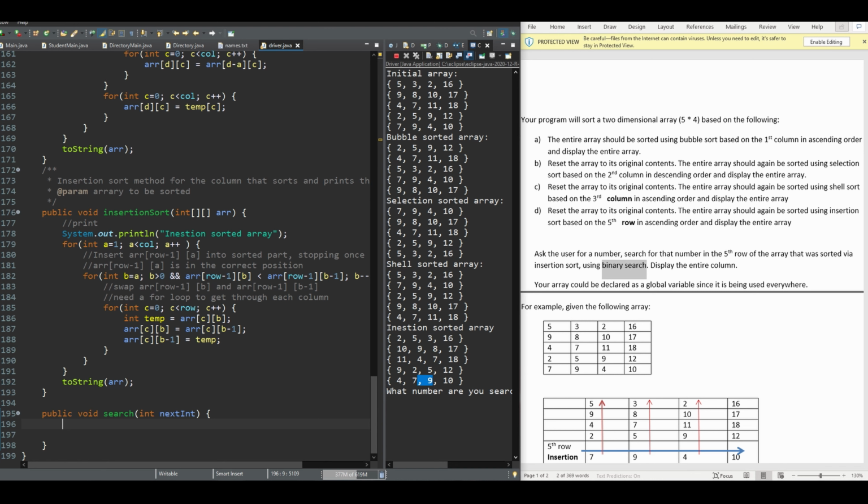So we're going to do int min, and we're going to set it equal to 0. And then, actually, we can do this in the same line. We'll set max equal to the column minus 1. So what we're saying is minimum is equal to the 0th index, and max is going to be equal to the column, which is 4, minus 1. Now, there is actually a slight issue.